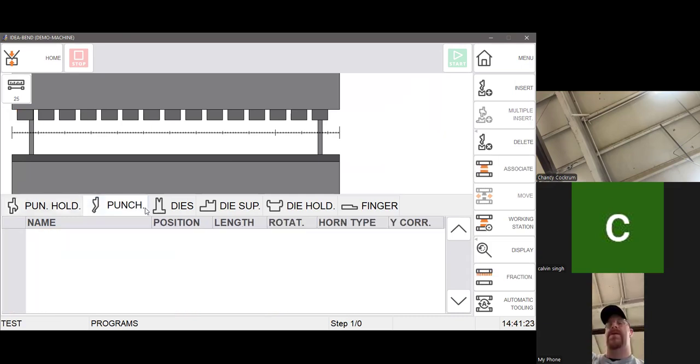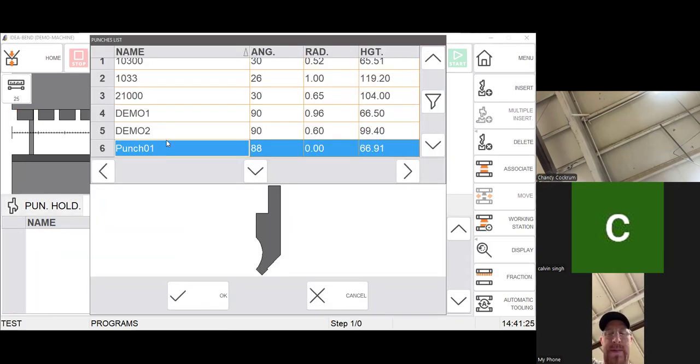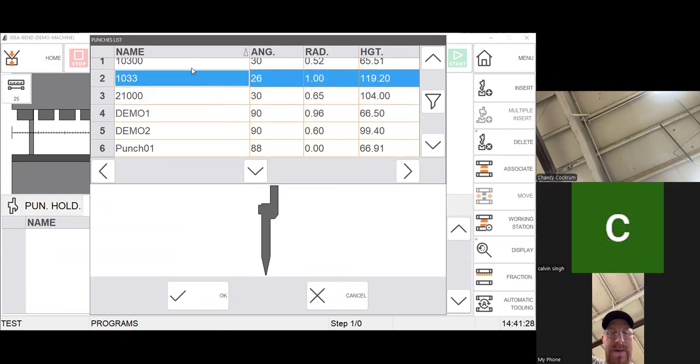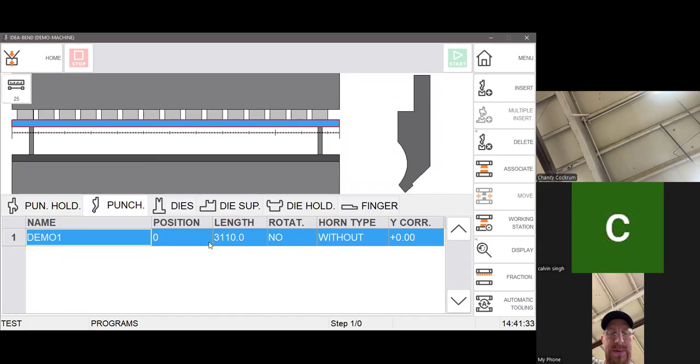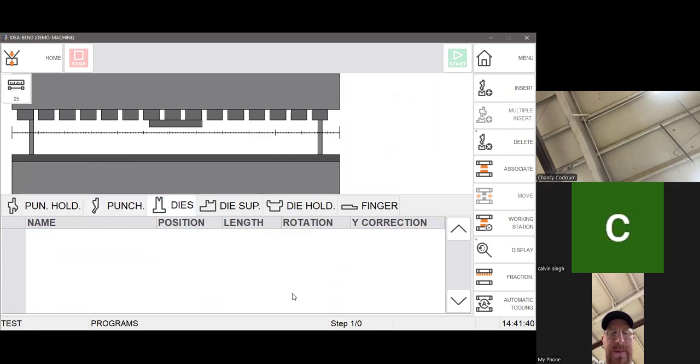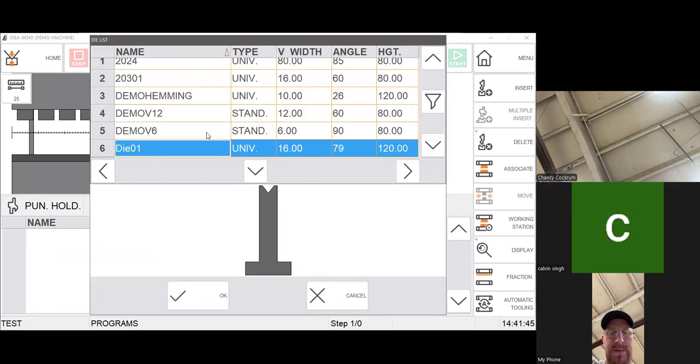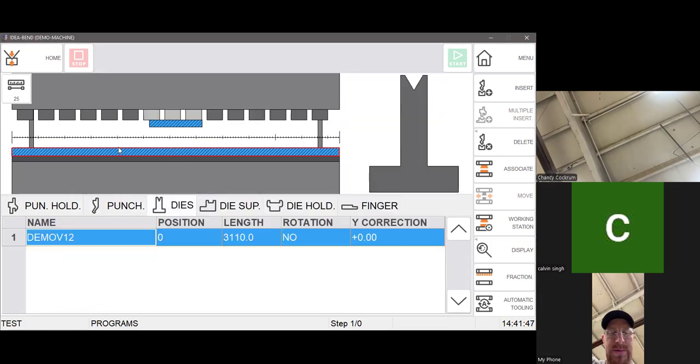Then we go to the punch, insert, we choose the punch that we want to use. Let's choose this one. We hit confirm, and then we can change our length. Same thing for the die. Insert this one. Confirm. Now to set the die to the same length of the punch, we have this associate function.